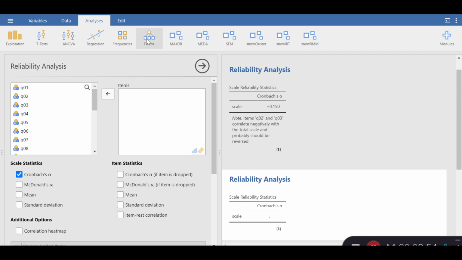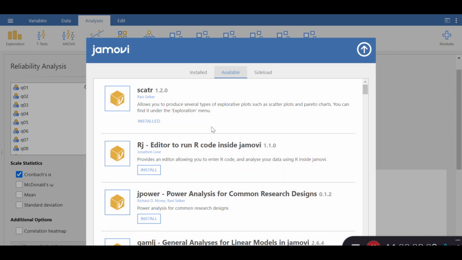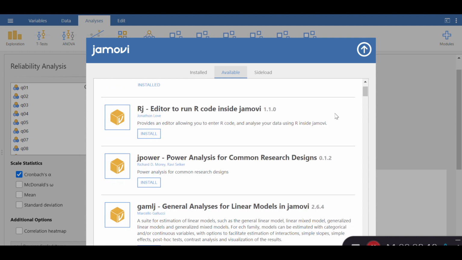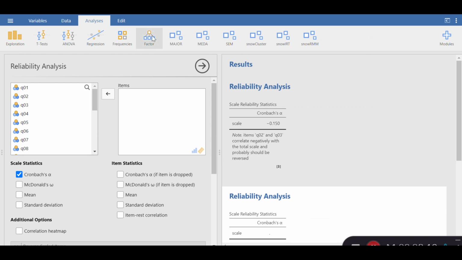Now, if you cannot see Factor here, you should go to Modules, click on Modules, click on Jamovi Library right on top, and under Available, you should be able to find Factor. Once you've found it, just click on the button Install. It will be installed automatically. But my understanding is that in most versions of Jamovi, Factor is there by default. Now I assume that you have already downloaded Factor. You can see it on the toolbar. So please click on it and click on Reliability Analysis. Once you click on Reliability Analysis, this window opens.